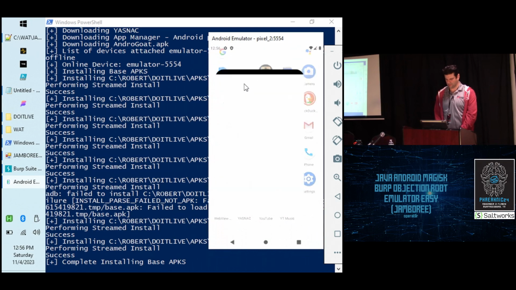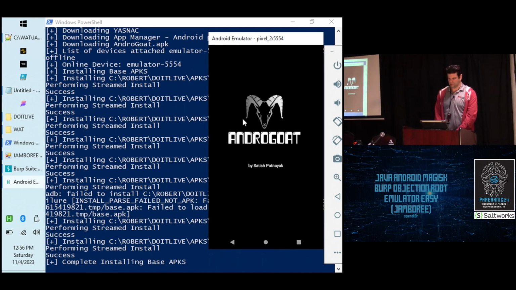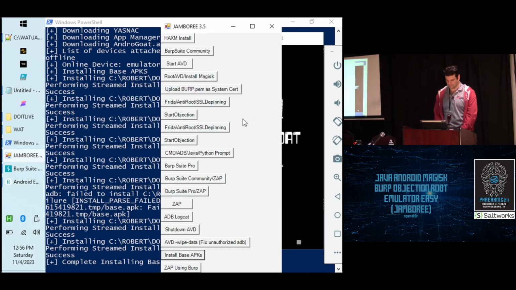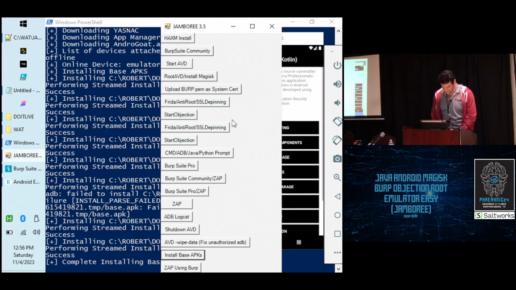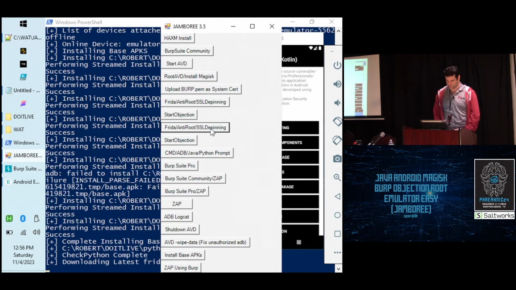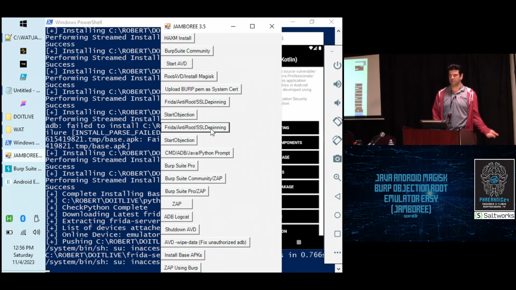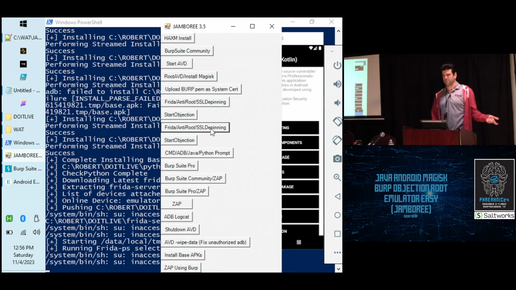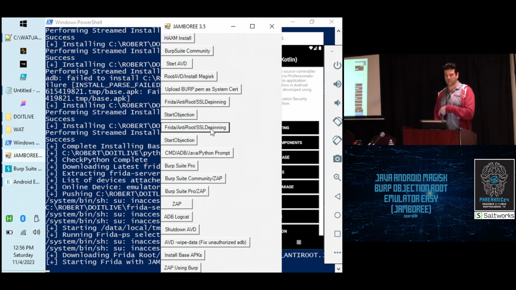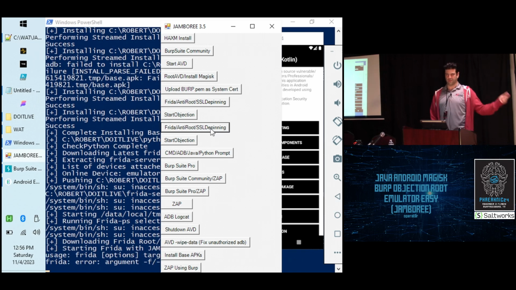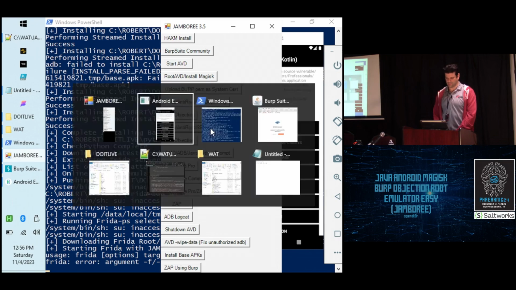But here's our Android goat test, Android goat. So we're gonna fire up Frida, which, when I pick the application that's already running, will kill it. Frida automatically knows to kill the application if it's already running, because you can't really hook an application that's already running, at least the way that it does it.